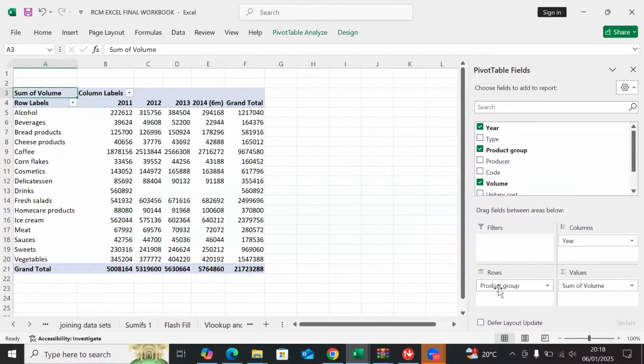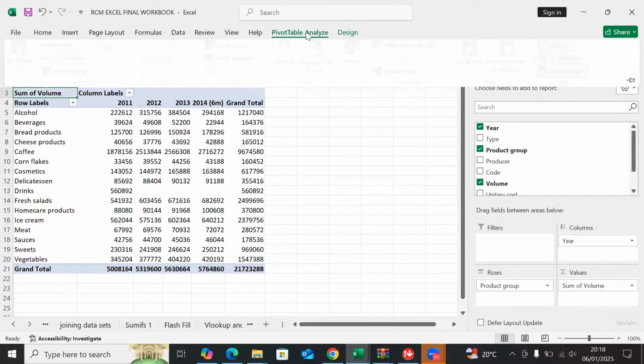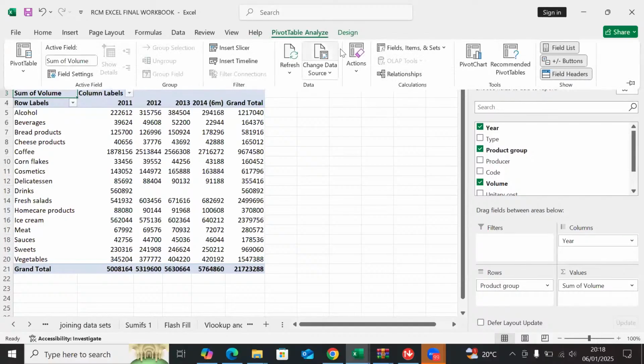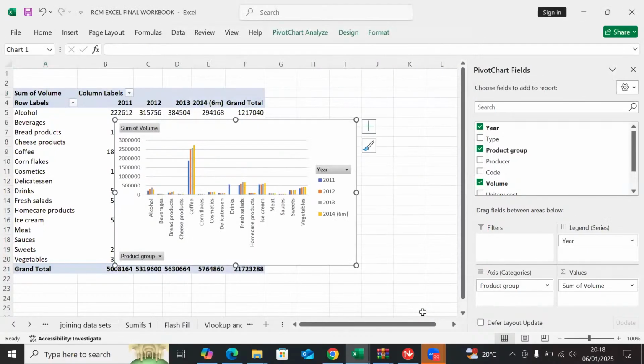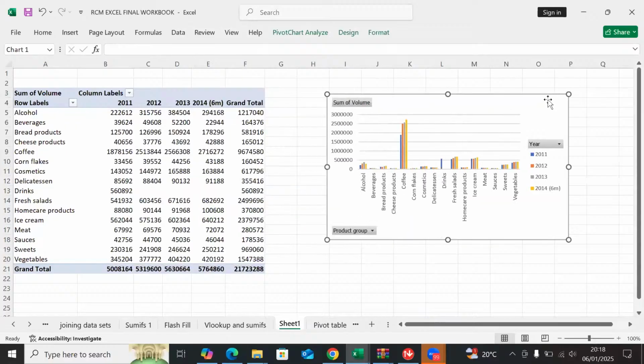So I believe all of us now are okay up to here, ladies and gentlemen. And then I'll be able to come to the pivot table analyze. Then I say, in this case here, I want the pivot chart. Then I say, okay. So from there, what do I do? I'll be able to come here, carry this by its head, like that.